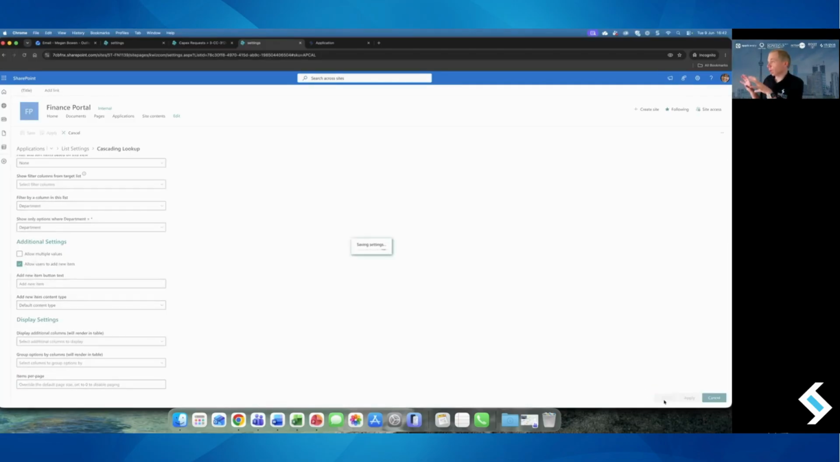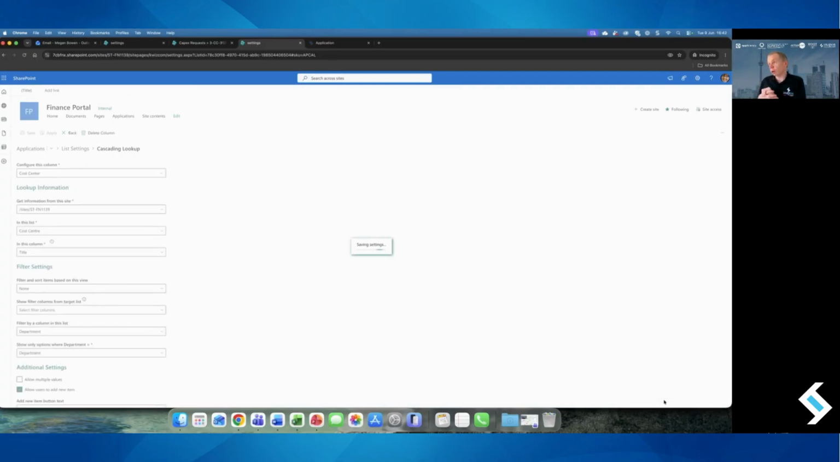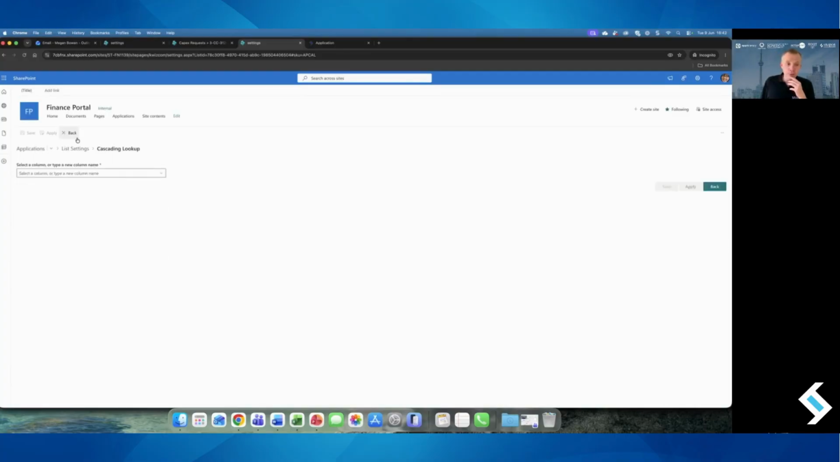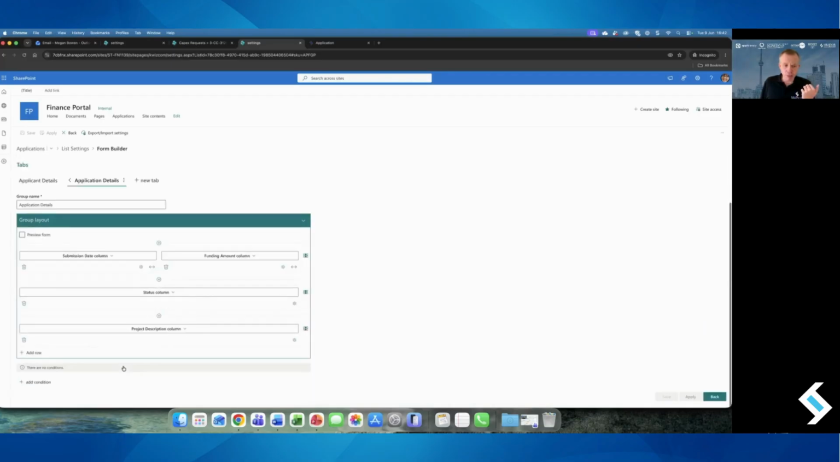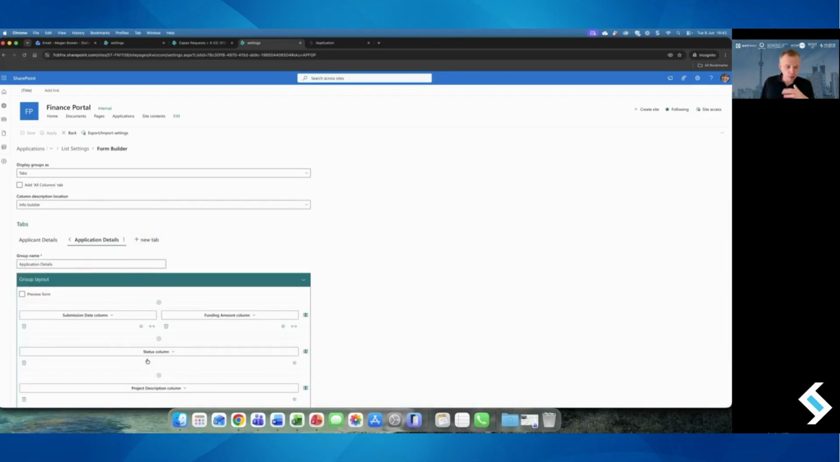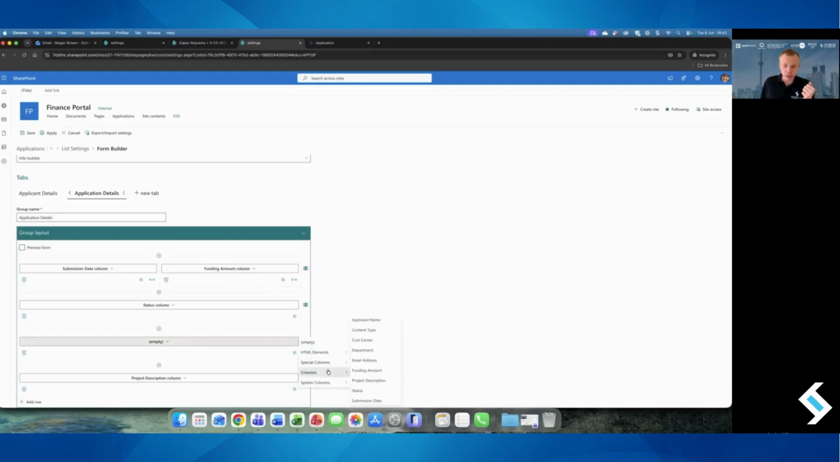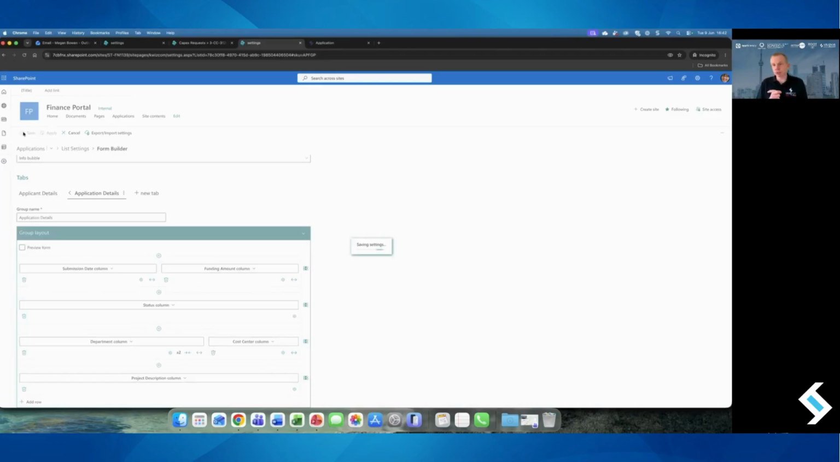Now we've set these two columns up, but we haven't yet added them to our form. So let's have a look at how we do that. I'm going to come in here to my form builder, and I could add it to my application details tab, but I think I'm going to put it on here. So I'm just going to add these columns here. This needs to be department, and then I'm going to add another column for cost center. Cost center is quite a small column, so I'm going to make department a little bit bigger because there's more information in there. Let's have a look and see how that looks as we build this form out together.